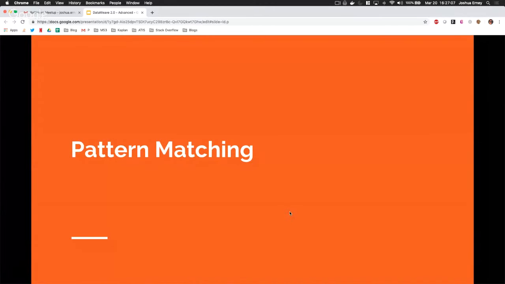So that's about it for recursion. We're going to come back to this later and look at a practical example of how we can use that. So for now, let's talk about pattern matching.